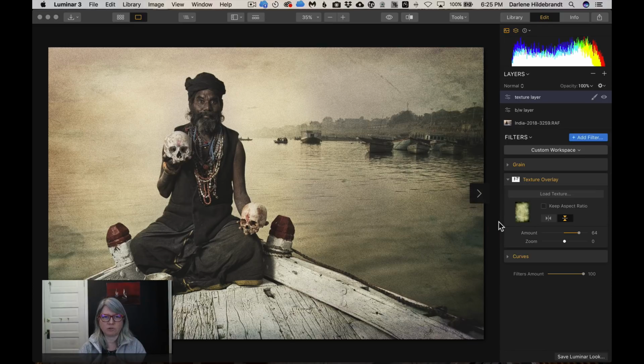Okay, so there's my texture again. You can reorder the layers again just by simply dragging one underneath the other and it will pop it down. So there's our before and there's our after. Now I'm going to show you another trick.